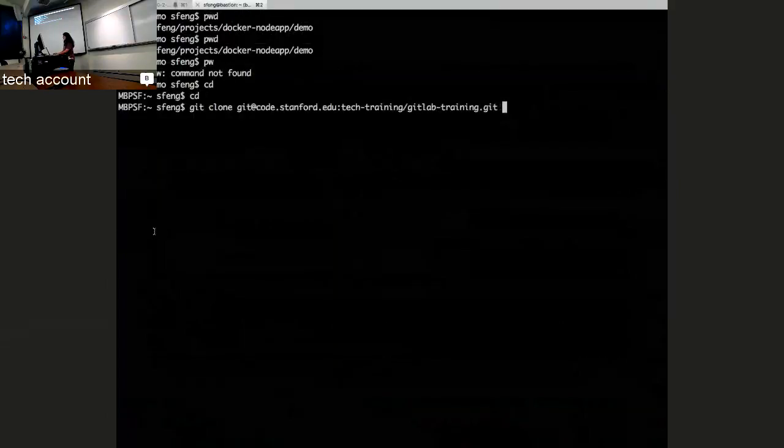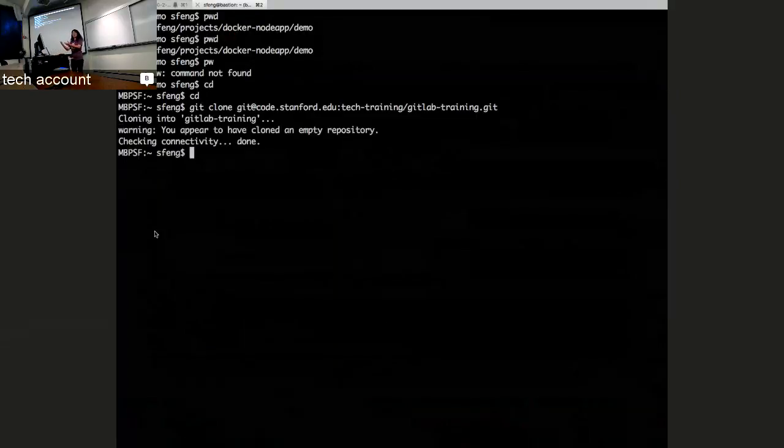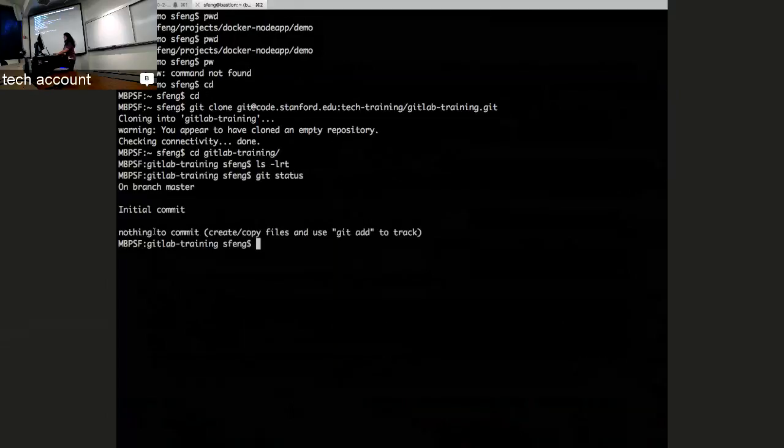I can clone. So by cloning, I'm actually talking to my GitLab server. I get a whole copy of my repository here, which now is actually empty. And by default it will go to the directory named after this repo. So this tech training, right? I go here, everything is empty, nothing in there.